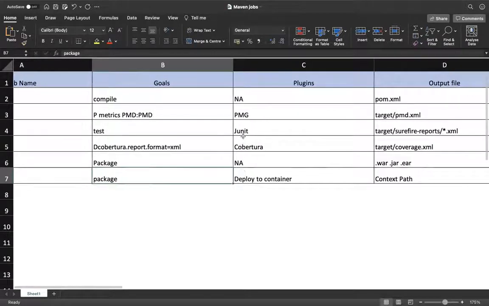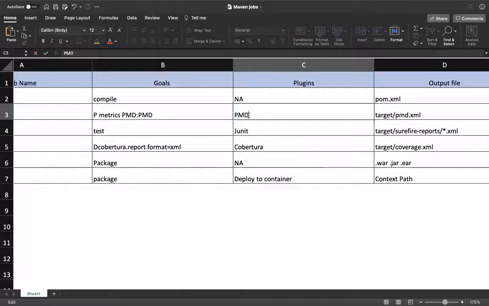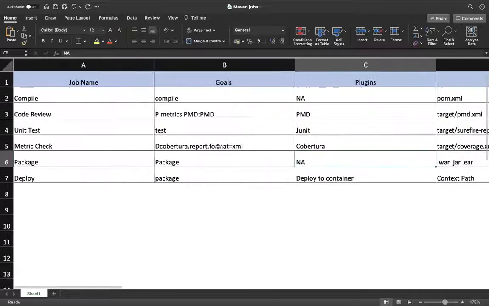So the plugin is very important. It is not PMD. The plugins are very important. When you go for compile, there is no plugin, not applicable. But when you go for PMD, we need to install the PMD plugin. Unit test, you need to install the JUnit plugin. And for metric check, Cobertura. And for package, package is not required. Yes, that's correct. And for deploy, you need to install the Deploy to Container plugin.